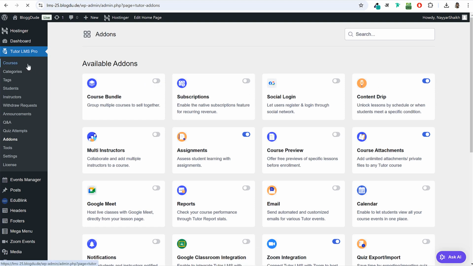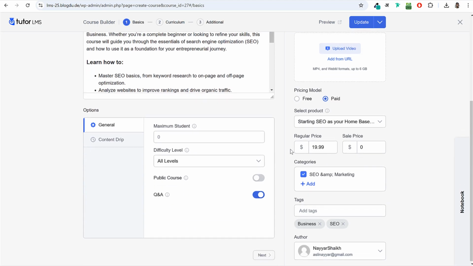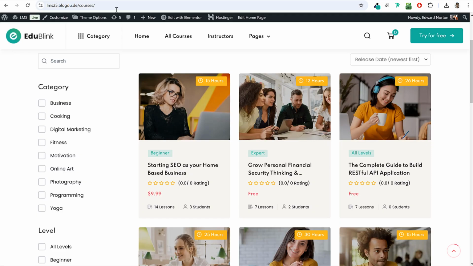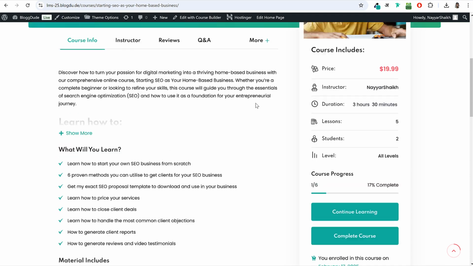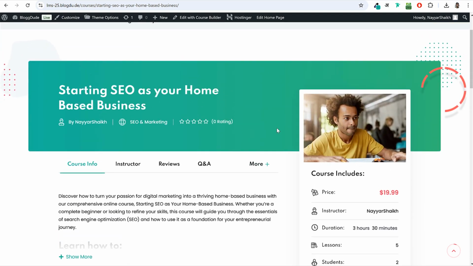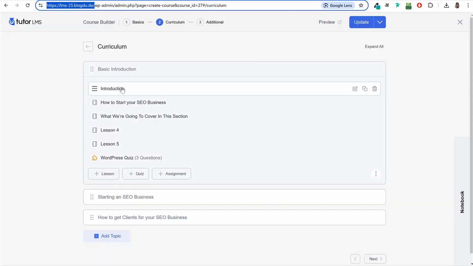If you again go back to courses, edit any course. For example, if I edit this course, now in the curriculum, if you remember earlier, what used to happen is somebody could only see one video as the preview video. Now with this pro version, you can give them some more options. For example, you can give them the option to preview the first two or three lessons. Let me show you what I mean by that. If I want to give them a preview option for this, I can edit it.